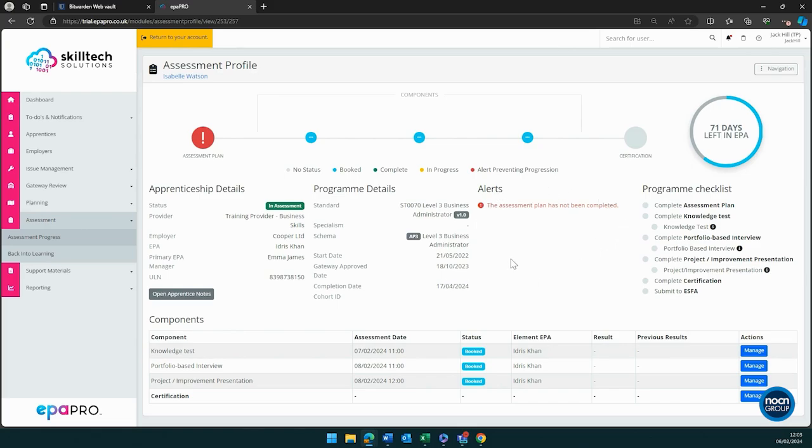We have an alert section, so any alerts that show within this page, you will also have a written description here to tell you how you can action that alert. If any of your components turn red and have a little exclamation mark in them, this is then when you will need to take action with these alerts within the platform.